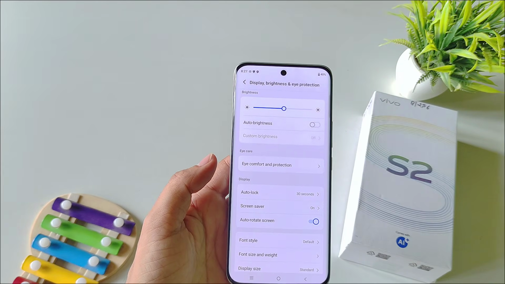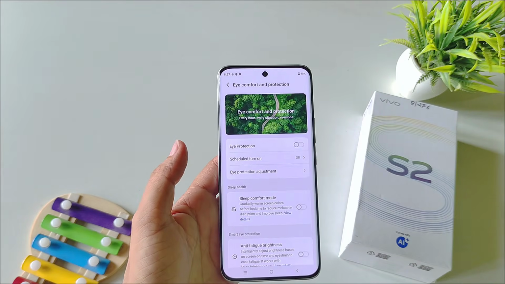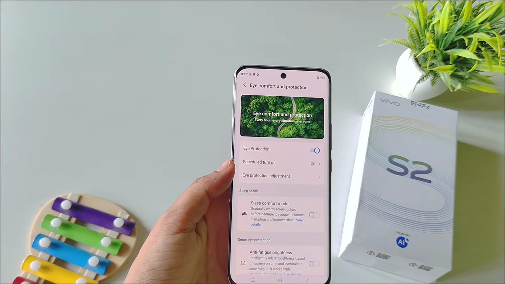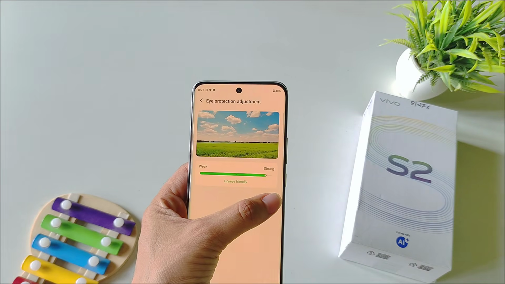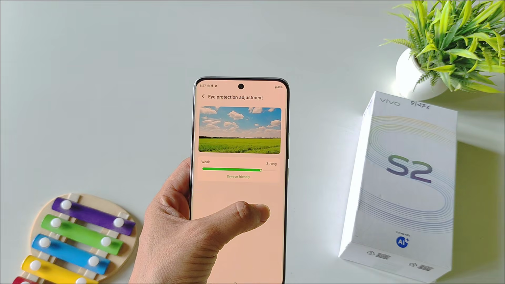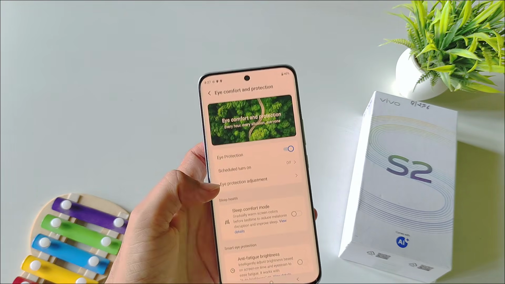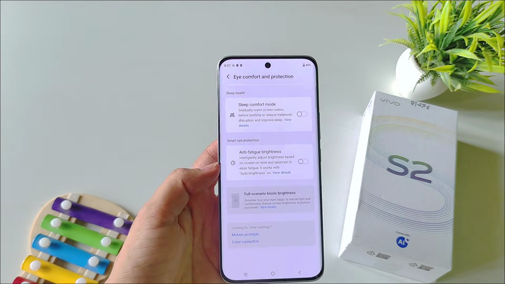The second one is this eye comfort and protection. Tap on this and then enable this eye protection. It will warm the color of your screen, as you can see. You can also adjust the intensity from here. So if you use your phone at night a lot, then you can use these two features to protect your eyes.